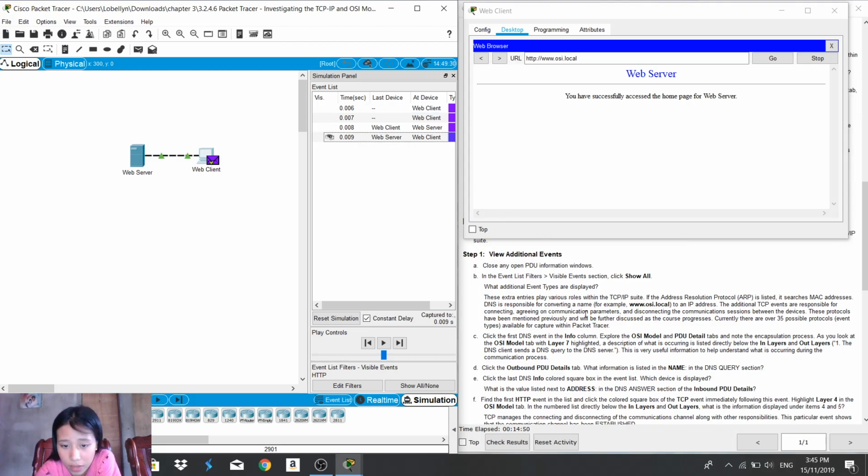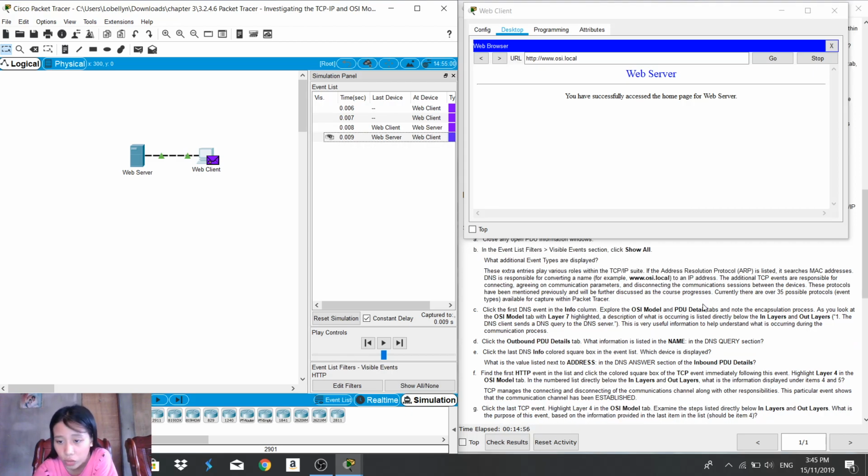There are extra entries that play various roles within the TCP/IP suite. If the Address Resolution Protocol, ARP, is listed, it searches for MAC addresses. DNS is responsible for converting a name, for example www.osi.local, to an IP address. The additional TCP events are responsible for connecting, agreeing on and communicating parameters, and disconnecting the communication session between the devices. These protocols have been mentioned previously and will be discussed further as the course progresses. Currently, there are over 35 possible protocol event types available for capture with Packet Tracer.